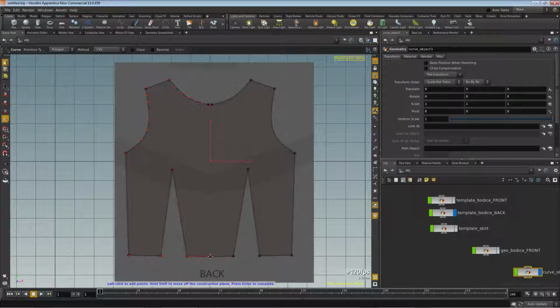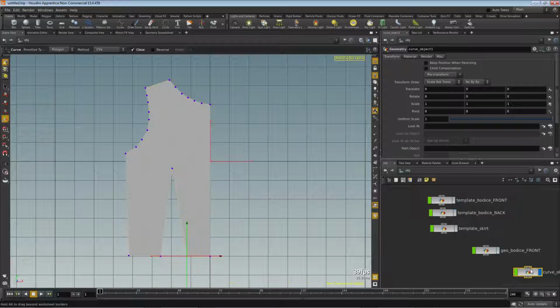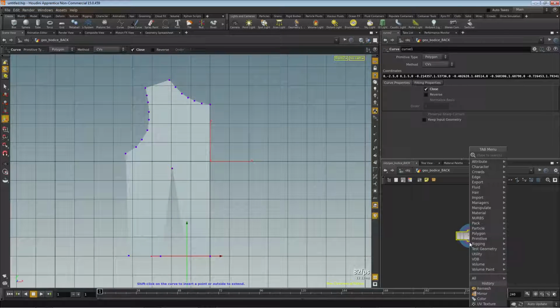And then we're going to lock this in, press enter, and we will turn off the template, and we'll rename this to Geo Bodice Back. Let's dive inside. We're going to do the same procedure here.